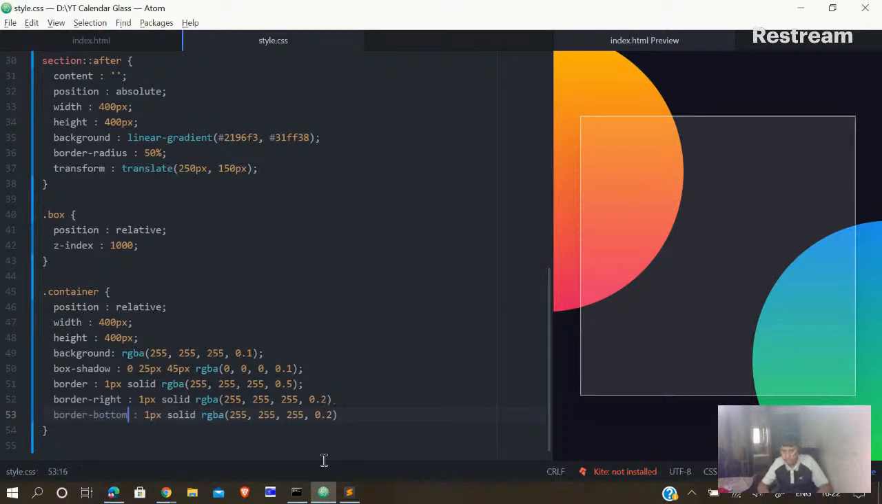Save this, and what is wrong? 1 pixel solid RGBA. Okay, border bottom. Yep, that's cool, guys. That's the cool part of this.